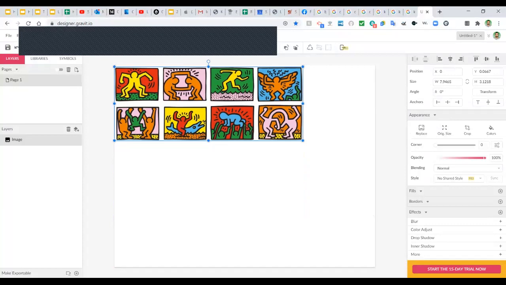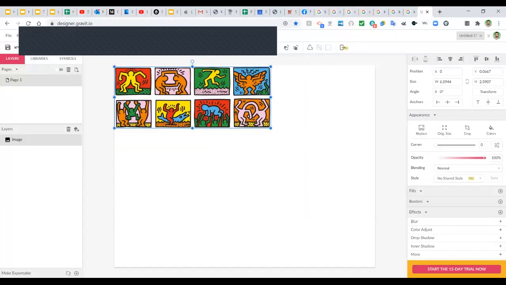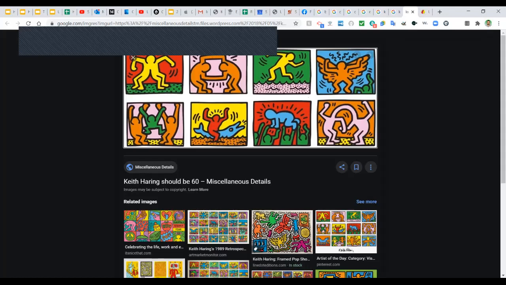And yes, he is one of my favorite artists. I just bought his Uno cards from yesterday's class. When I saw them, I had to get them. So that's one of Keith Haring's.